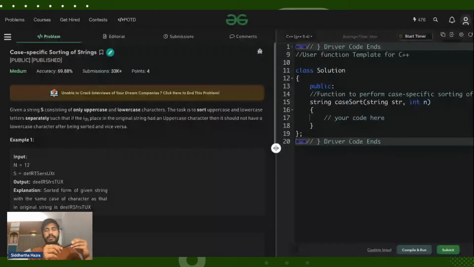Yeah, it's basically an easy problem. I don't know how they have tagged it as a medium problem. But still we would just cater it as it is.